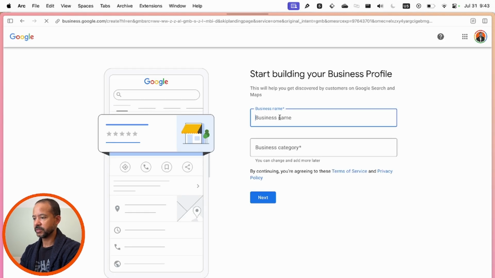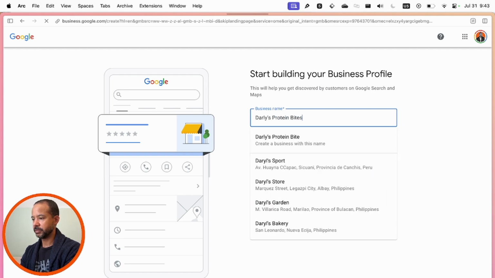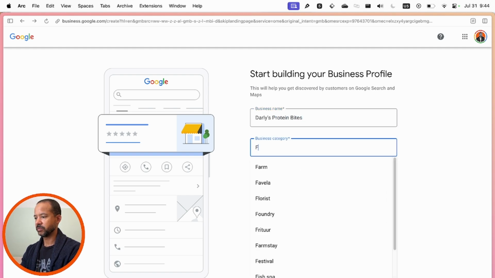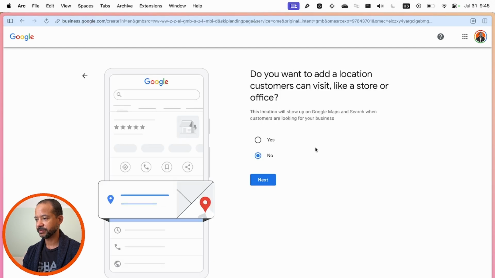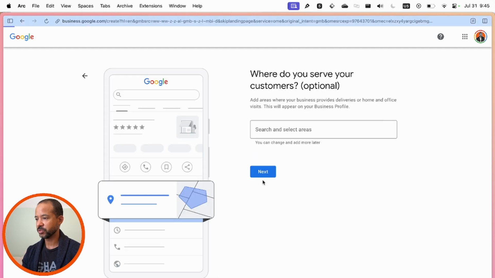So let's call this the team light. So we're going to choose the food producer category. And then, do we want to add a location customers can visit? Again, for this particular customer, no. But of course, that all depends on your specific business and business needs. So we're going to choose no.